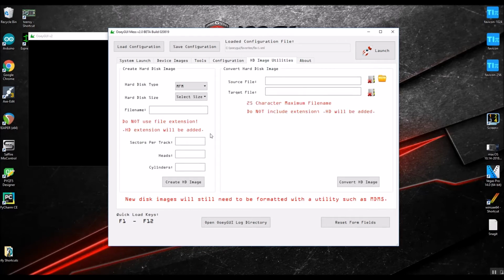This is the HD image utilities, where you can actually create a new HD image. So say you want 40 megabytes, it will actually populate all your sectors per track, heads, and cylinders. The only thing you need to do is put in a file name. You don't need to put an extension, just what you want to call it. It's going to put .hd on the end of it. Click create, and it gets created.